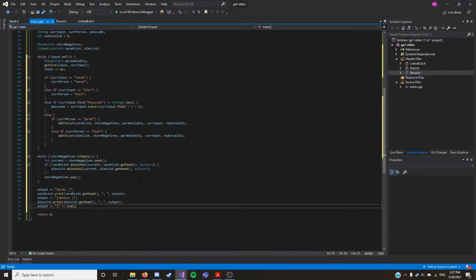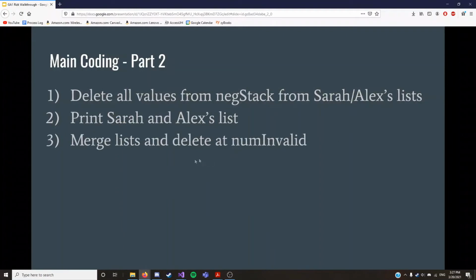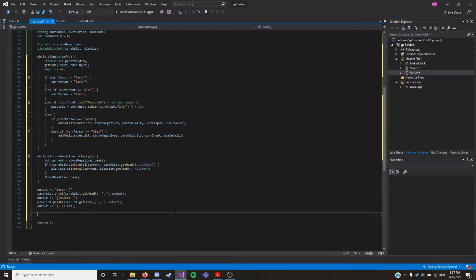Alright, and now the next portion is going to be merging the lists and then deleting at whatever the number invalid count is. So we can just call the merge list function, and because we want Alex's list to be added to Sarah's list, we'll call it on Sarah's list. Which means that from now on, we just have one list and it's stored in Sarah's list. So any other function we call on the list should be called on her list and her list only.